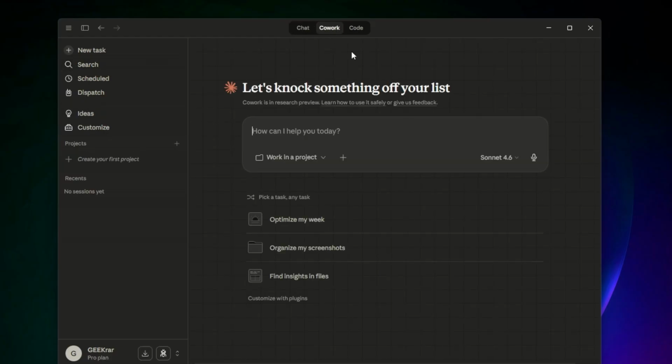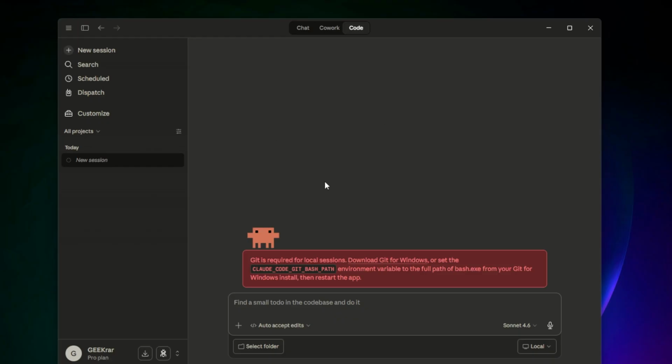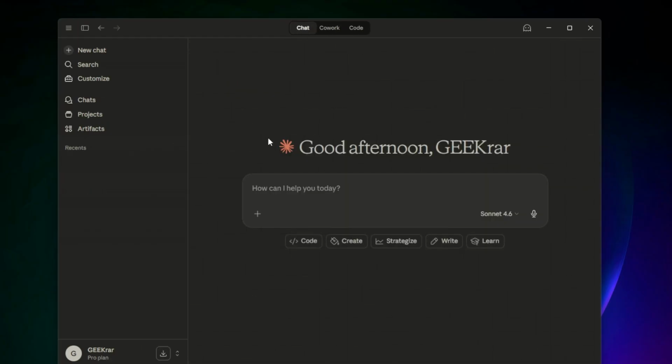Now I haven't experimented with CoWork, but I will. But you can access it just by switching the tab up here at the top, and then you can access Cloud Code right over here directly from the app. It allows you to toggle through all the components of Claude directly through your desktop app. You no longer need to use Claude using your browser. You have the desktop apps now installed on your Windows 11 desktop, and you can jump through all the components right here.